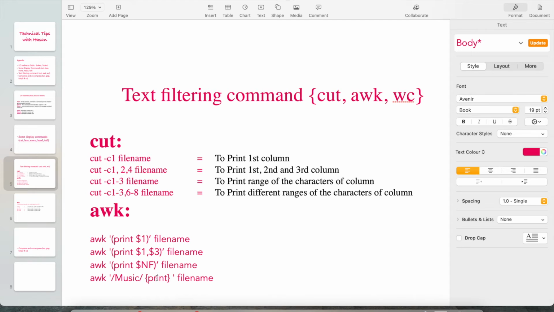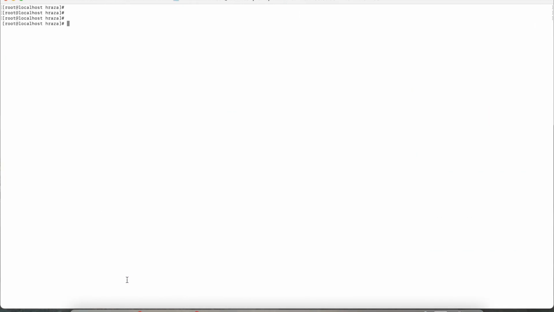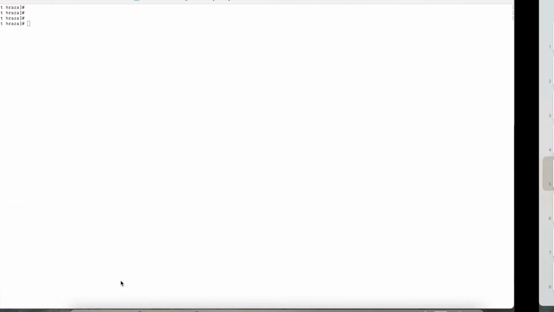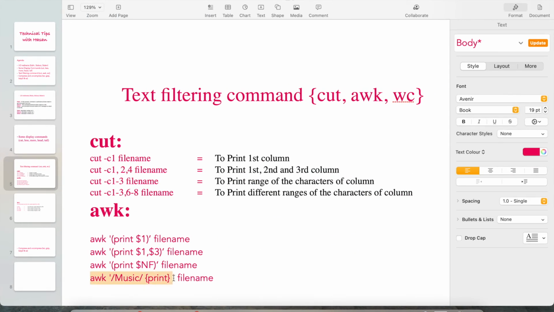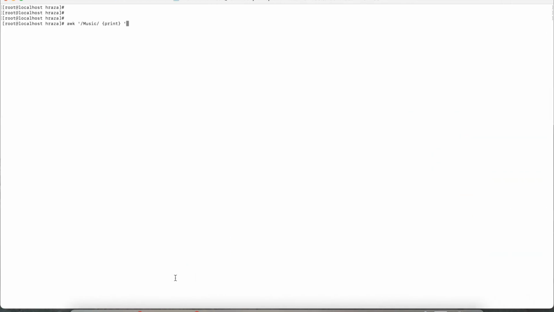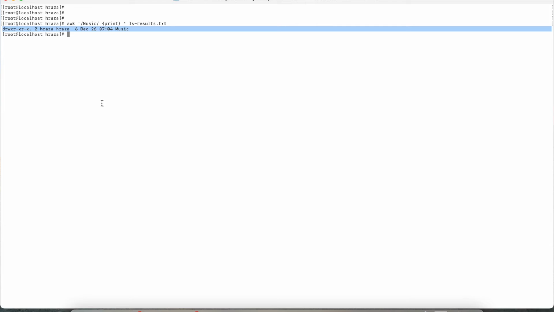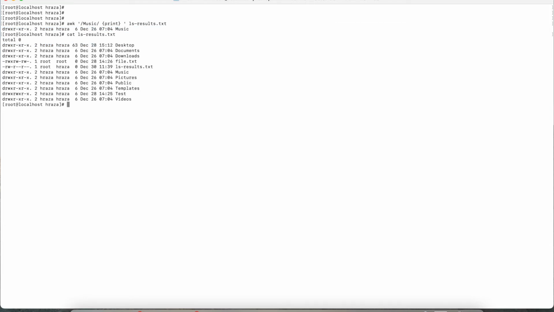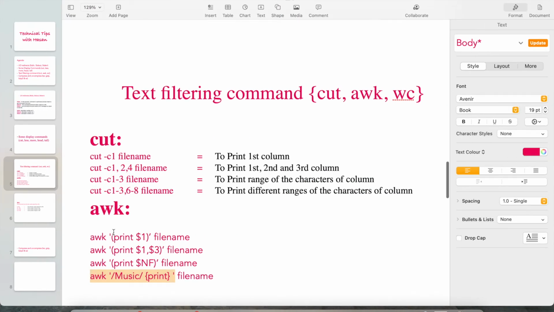Yeah, so if we want to print only the line which has the music string at the end, we can do that as well. If we copy the same command here and print this, and ls text, you see that it prints the line with the music. If we see only cat here, you can see that it prints only the music line from this directory.